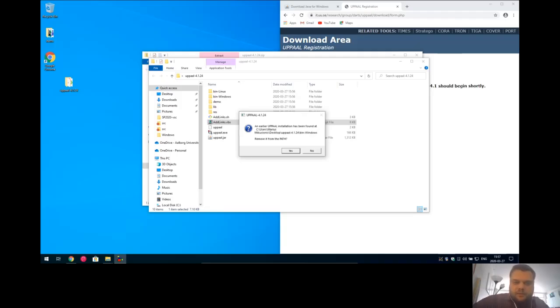So when you run it, it will ask, so it has found a separate Windows Uppaal installation. So do you want to remove this from this path? So since I have downloaded a new version, let's say that, okay, yes, I want the new version instead. So this will add the newly installed version to my path. So this is useful for running Uppaal from command line.